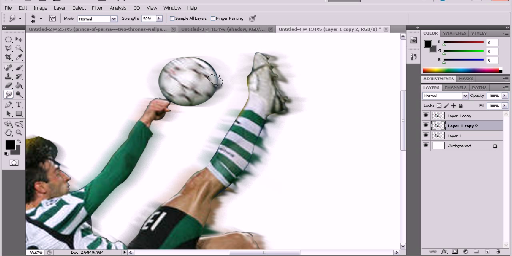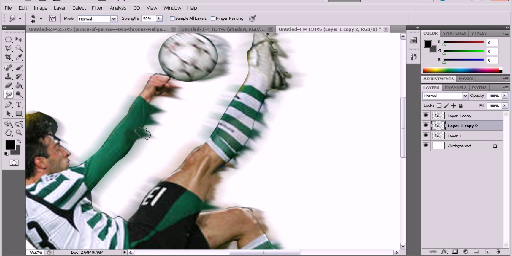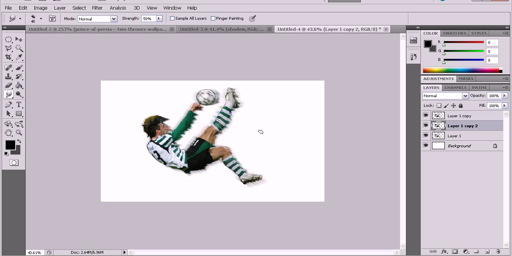And put some on the ball. Go down the arm. Alright. Some on the face. Alright, there's our motion blur. You can see which way he's moving and stuff like that.